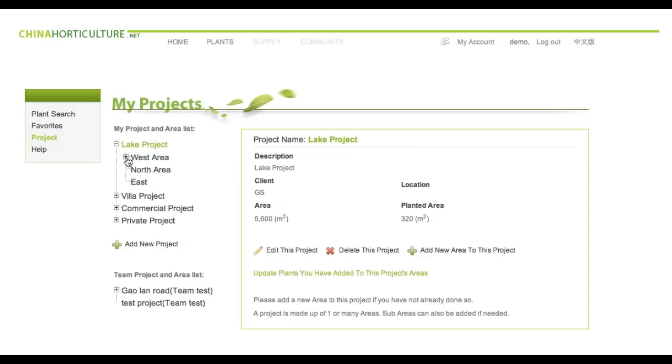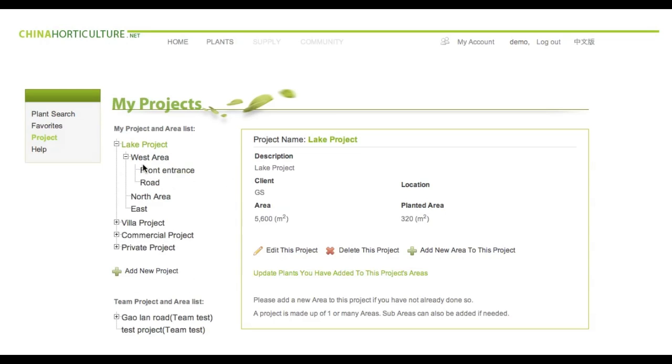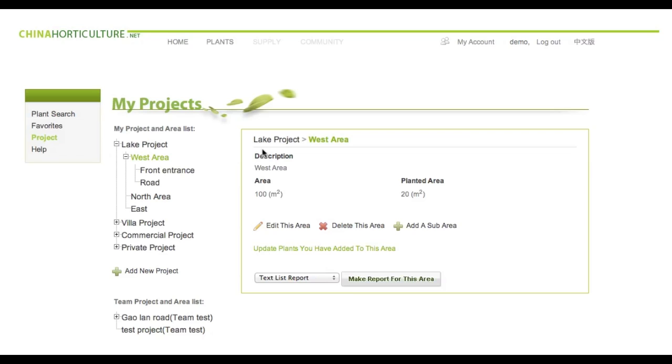Now, areas can also have sub-areas. So for example, in the west area, we've set up the front entrance and the road. Then I can click that, and I can see the project, Lake Project here, and west area. And I could also click into that, and you will see the logic. And I believe we can have up to 6 levels of sub-areas. So that's very straightforward. And basically it works in the same way as the team projects. You set them up in the same way.